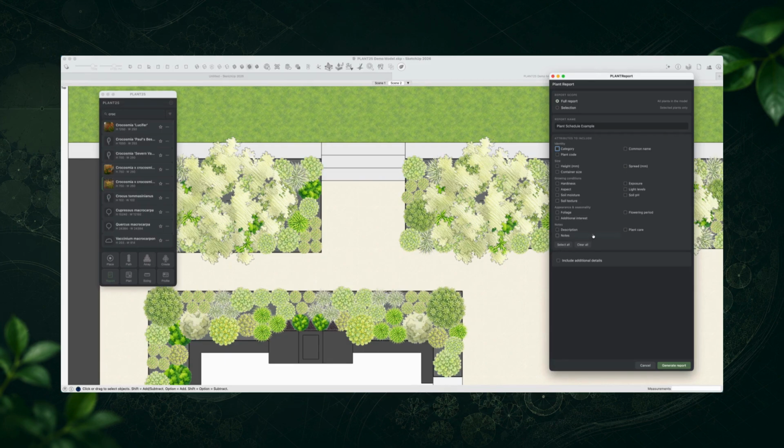If you're doing it for the client, you might want to include absolutely everything unless your notes give you information just for yourself, as we talked about earlier. For now, we're going to select all, and then we're just going to untick notes and common name as an example. Towards the bottom, you've got another box that you can check, include additional details.